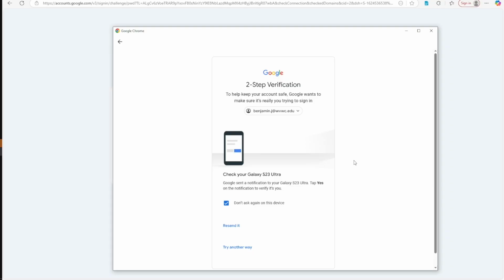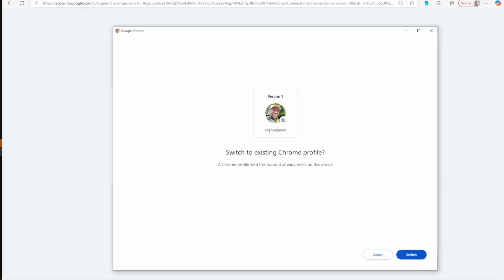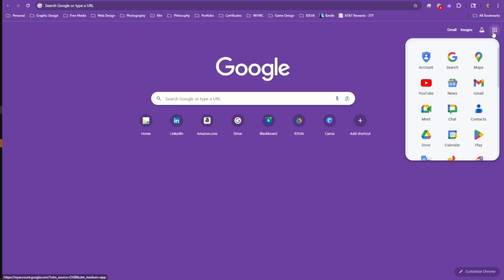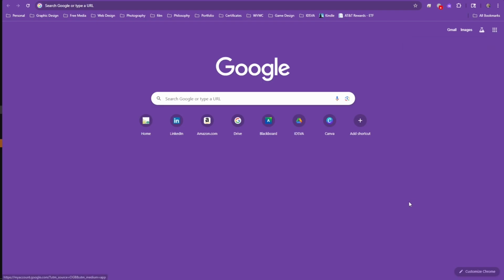But your Wesleyan Gmail does have this extra level of security that you have to use. Every time you log in, in my case, it sends me a notification to my phone, and I just say yes. And then at that point, you will have access to your Chrome account. Now I'm just going to say switch. And here is where you can access your Gmail, but you could also access things like Google Drive, where you'll have 1 terabyte of storage if you click on your Google Drive, which is really, really helpful.